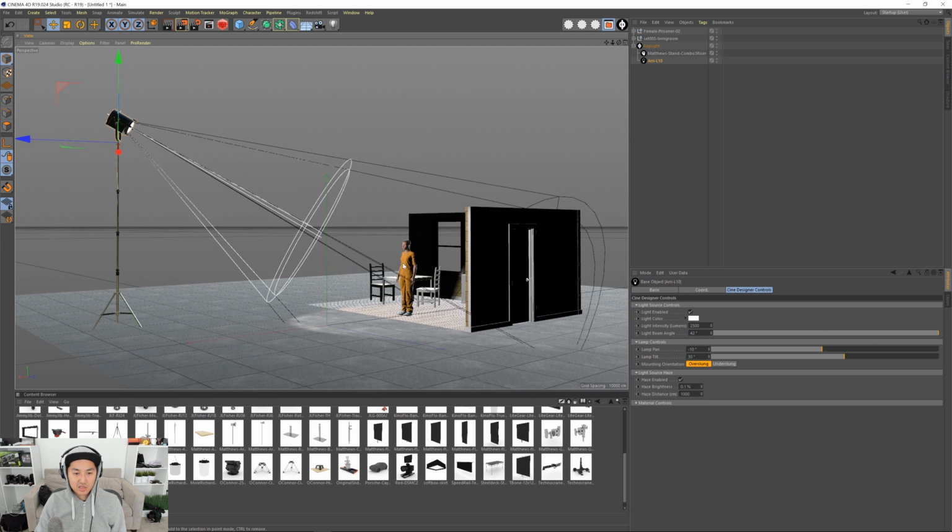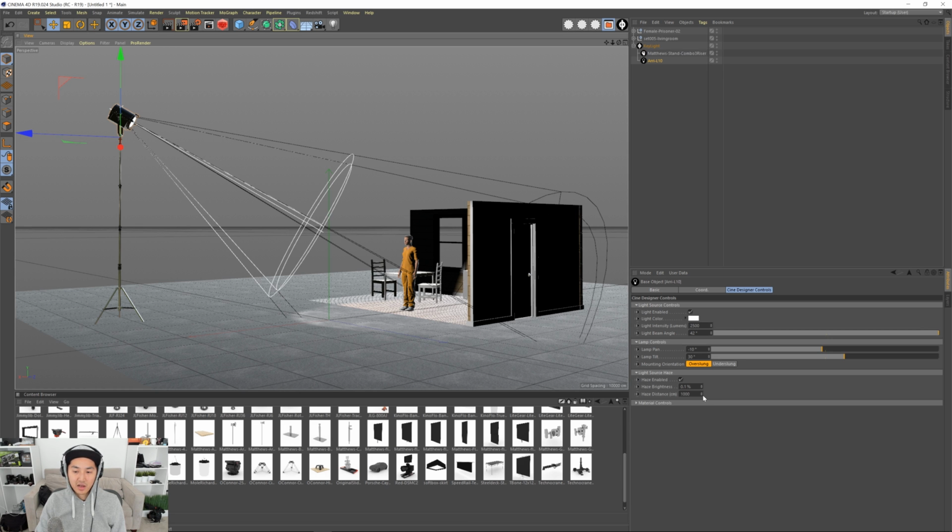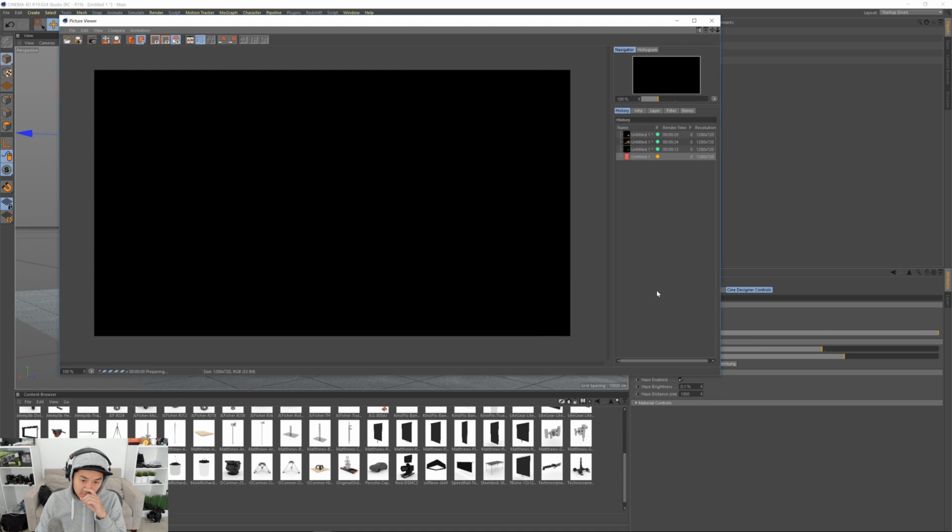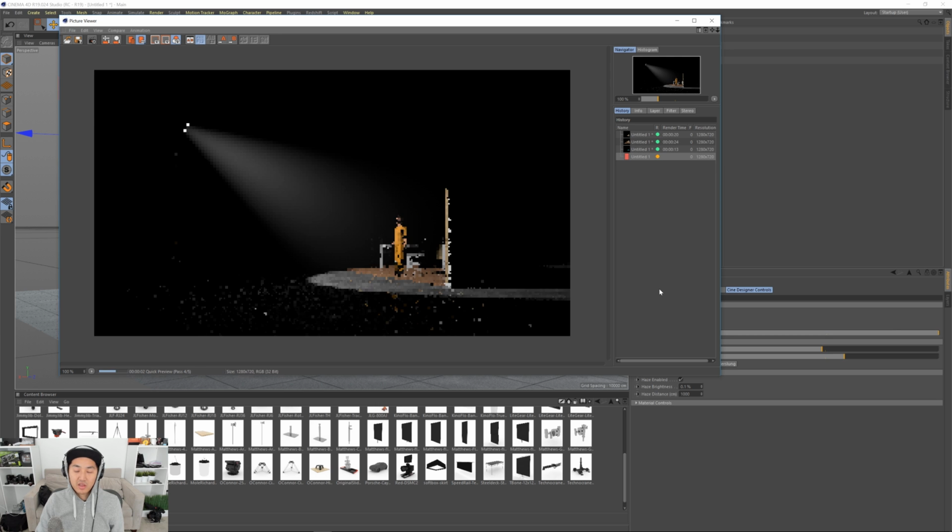So this is not physically accurate, but what we have now, I guess I'll just hit render. I'll render this. With haze on, you can now see the beam angle of the light. And so that's very cool. So it's like you haze the room. That's why I'm calling it haze. It's not exactly what it is in cinema, but that's how I'm relating it back to the real world.